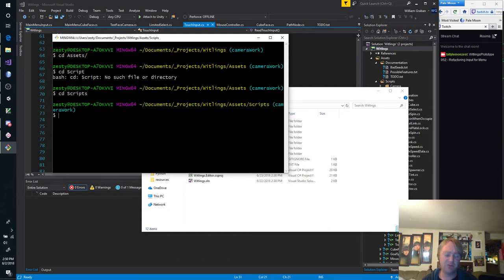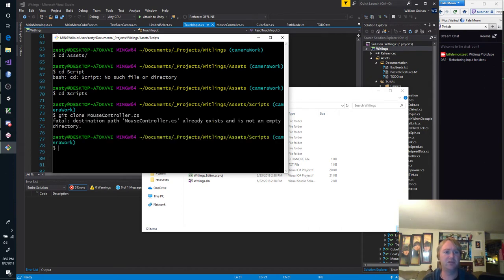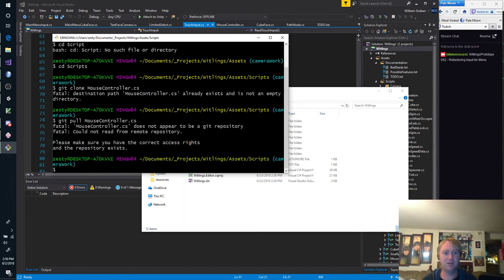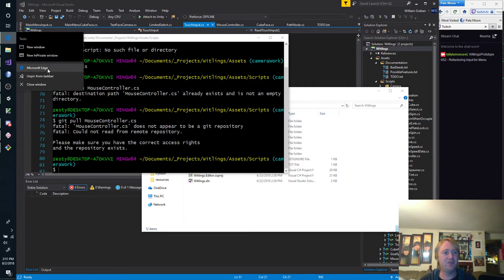There's our scripts. Git clone. Mouse controller CS already exists and is not an empty directory. Okay, we don't want to clone. Can I do git pull mouse controller CS? Not a git repository. I know I'm using the wrong ones. Okay, Internet Explorer. This is not something I do very often.